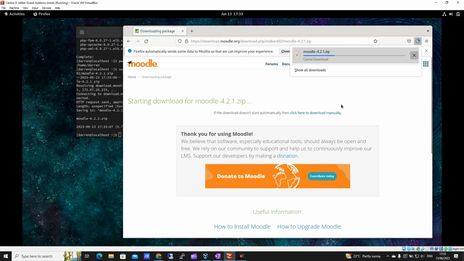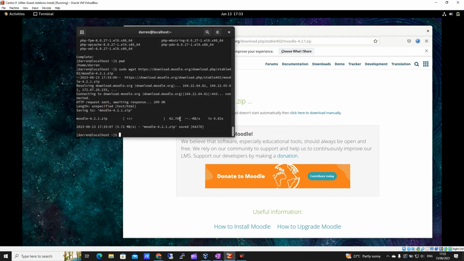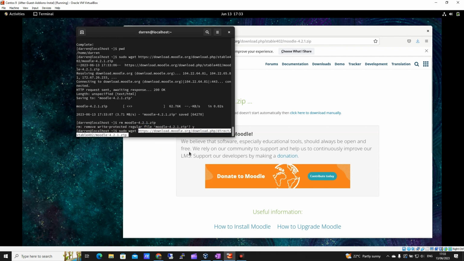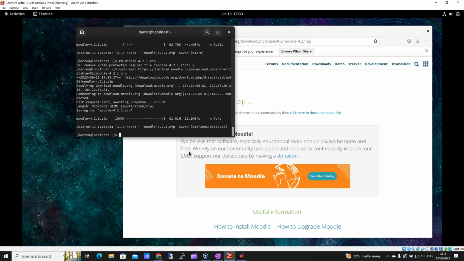So what I'm actually going to do is right click on this one here and click copy link. I'm going to type in sudo rm on the Moodle file that's there. Yep. And then I'm going to do sudo wget, paste this in, and hit return. This looks a bit better. Again, I'm purposely not keeping this as clean as possible because it gives you some of the common pitfalls. You'll see some of the stuff that happens.